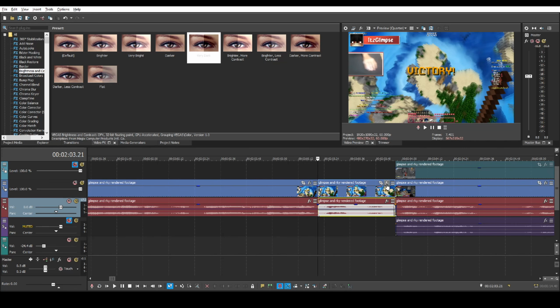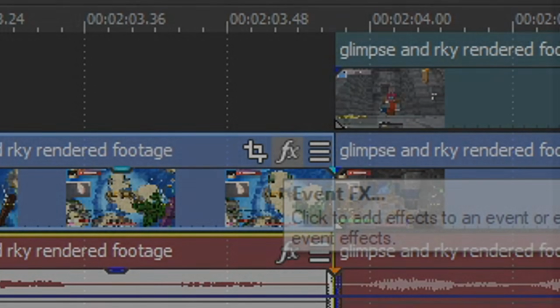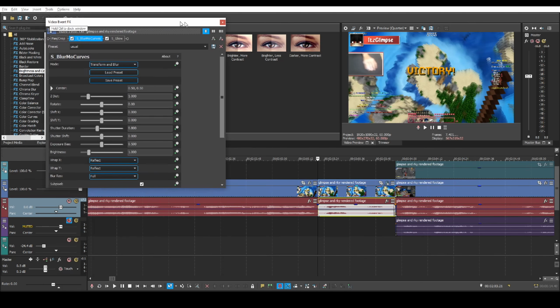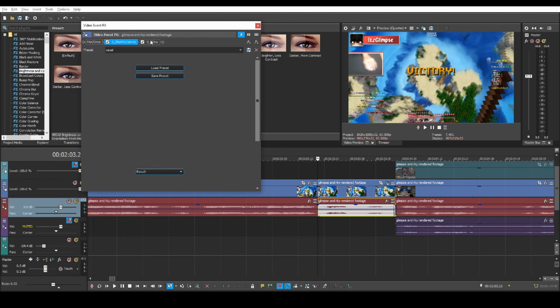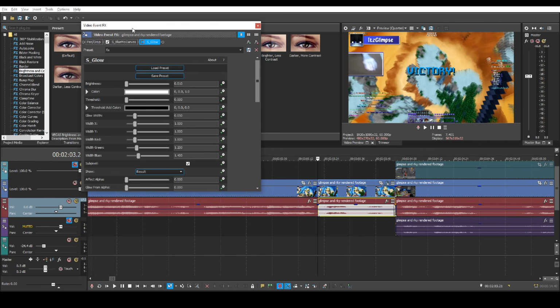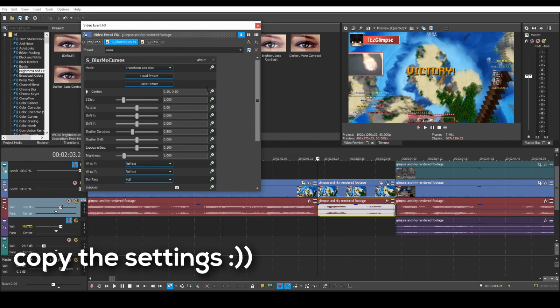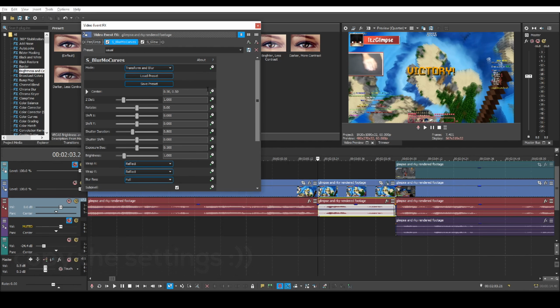So I am going to click the effects icon, because I have an S_BlurModeCurves with my usual settings that I use, and also an S_Glow, because without this the screen is just going to be inverted. That's the sucky thing about Vegas 17, it just does this. So we ignore that and just look here. These are my S_BlurModeCurves settings. If you don't know what this is, it's a Sapphire plugin. You can check out my Sapphire plugins tutorial.